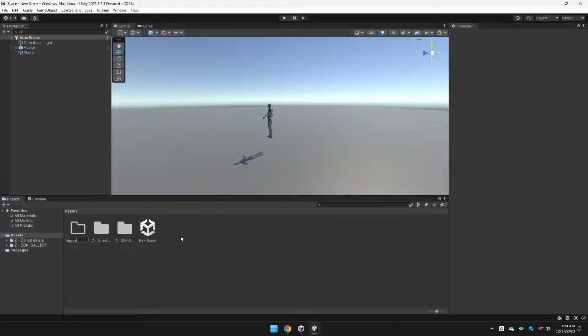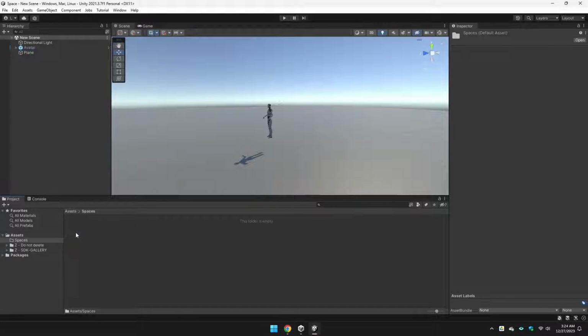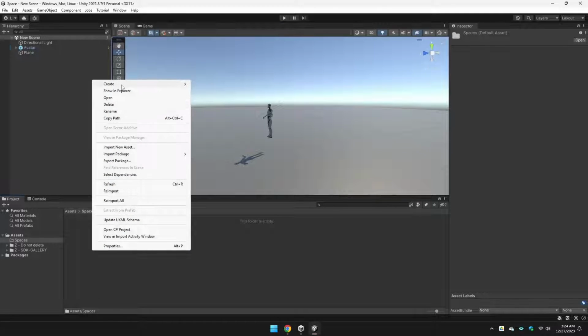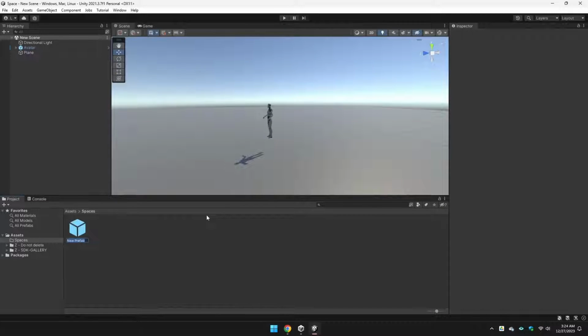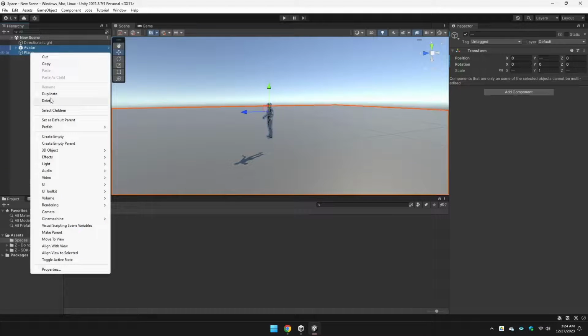Now we need to create a folder, because this is really important. You need to create this folder, and then inside that folder you need to create a prefab, because when you send the project, your world, you need to send the prefab, not the scenes.